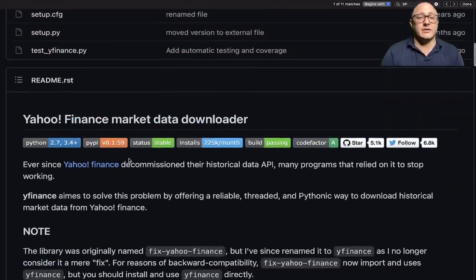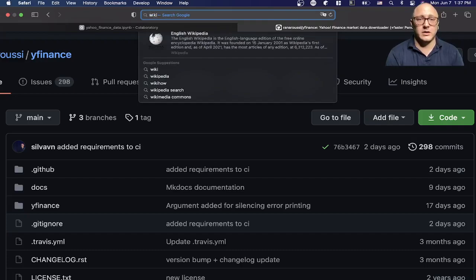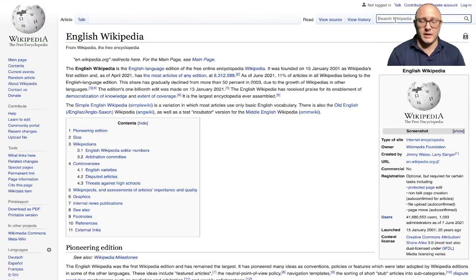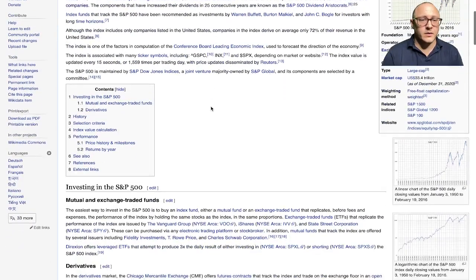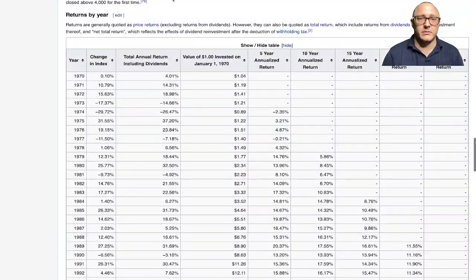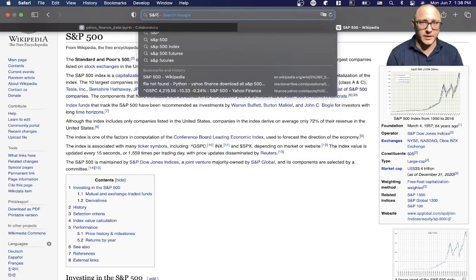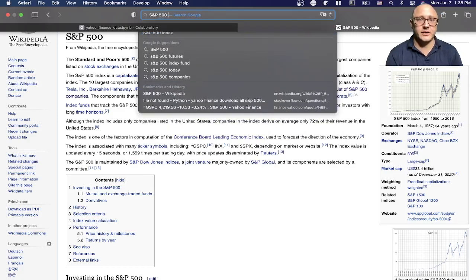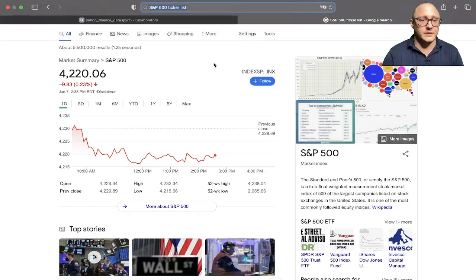Now, probably one of the easier things I've found is to do a little bit of scraping. So let's go to Wikipedia and pick up the S&P 500. Then we should be able to find something like their ticker symbols in here. Maybe we'll just Google search it real quick, something like S&P 500 ticker list, and see what that comes up with.